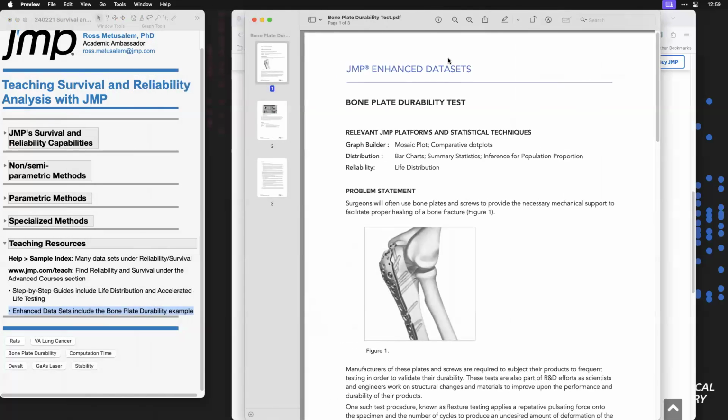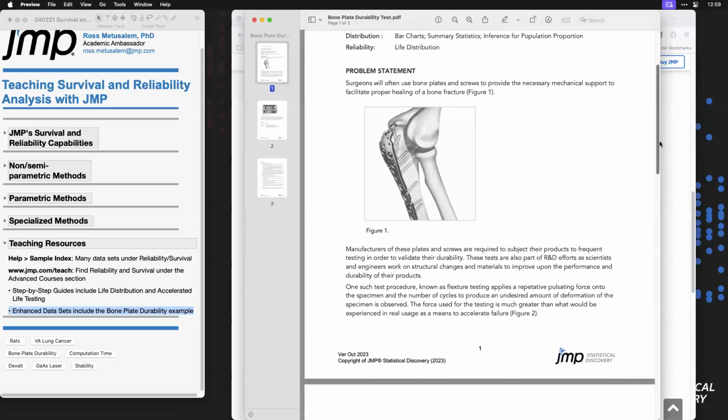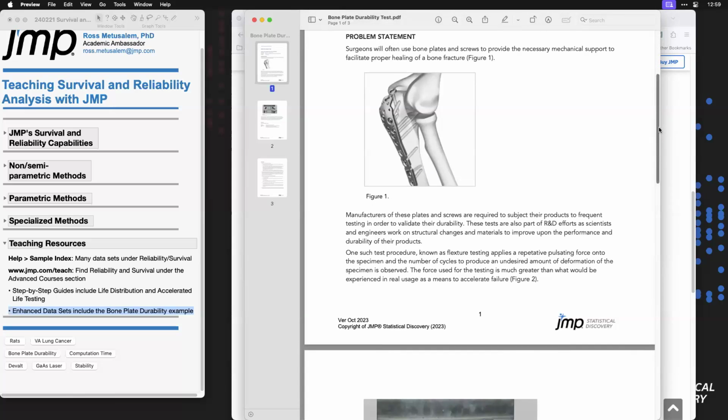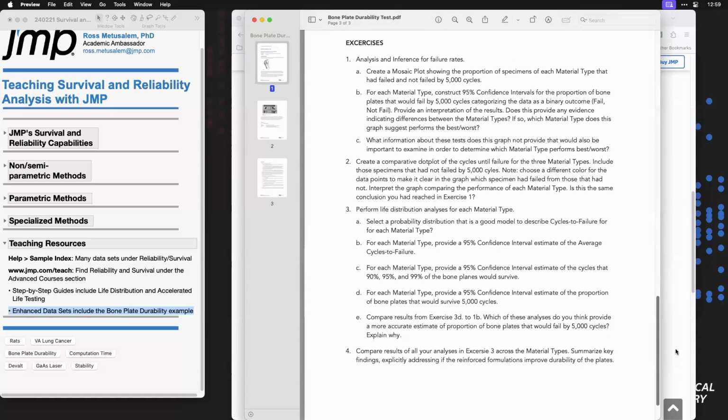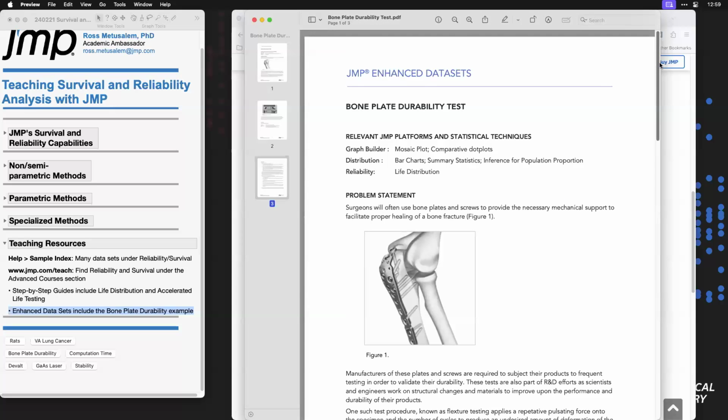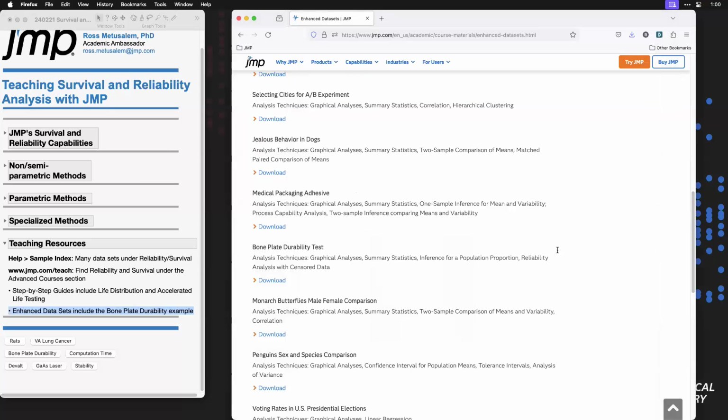And all of these contain some suggested tools that you can use with this data set, a problem statement describing the data in more detail to kind of bring the data to life, and then some suggested exercises as well down at the bottom. And so these enhanced data sets, when we say enhanced, we mean enhanced with these accompanying materials, are particularly good for maybe structuring or providing an example in a lecture, forming the basis of an in-class activity, or maybe even assigning for homework. And so in the domain of reliability specifically, we have this bone plate durability test example posted here.